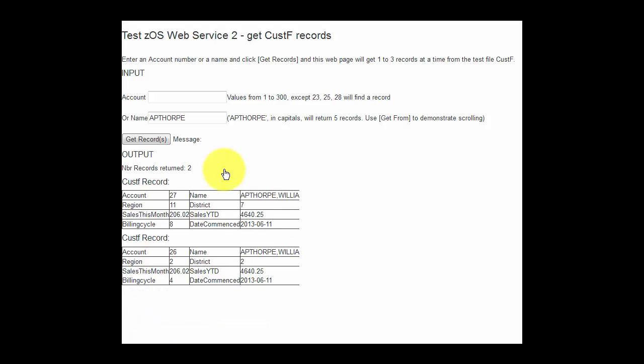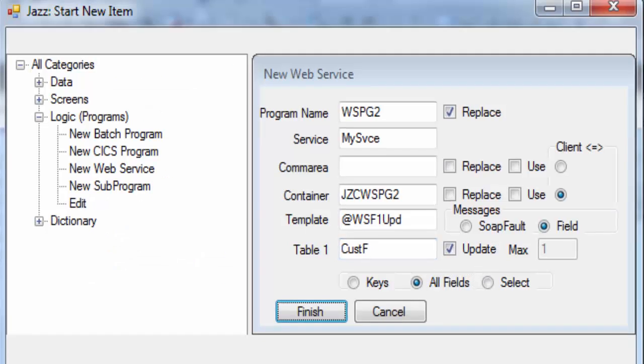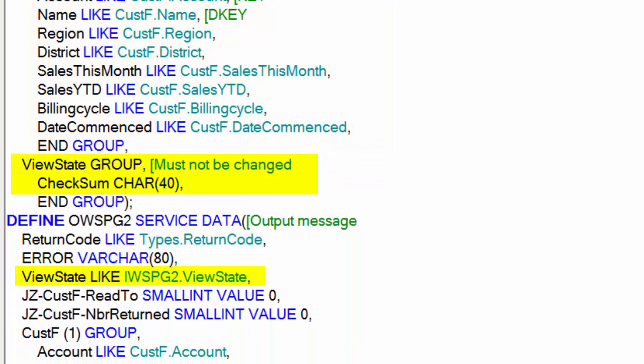That was pretty easy. The hardest part was writing the .NET demonstration code. Updating is just as easy. We just check Update, and Jazz looks after everything. Firstly, the input message now includes a function code and all the fields that we may want to update. Both input and output messages contain viewState used for Kix-style record locking.